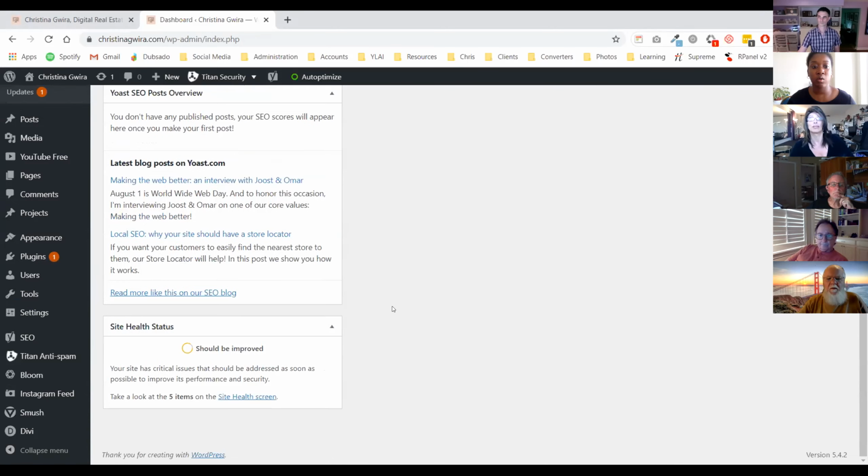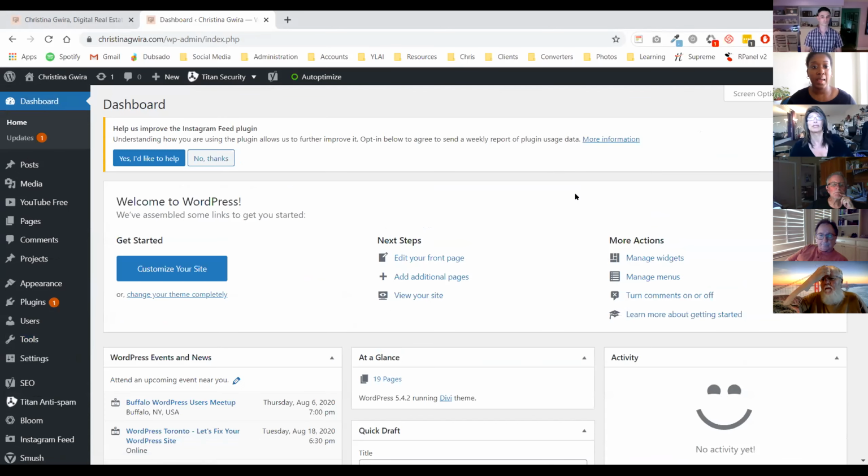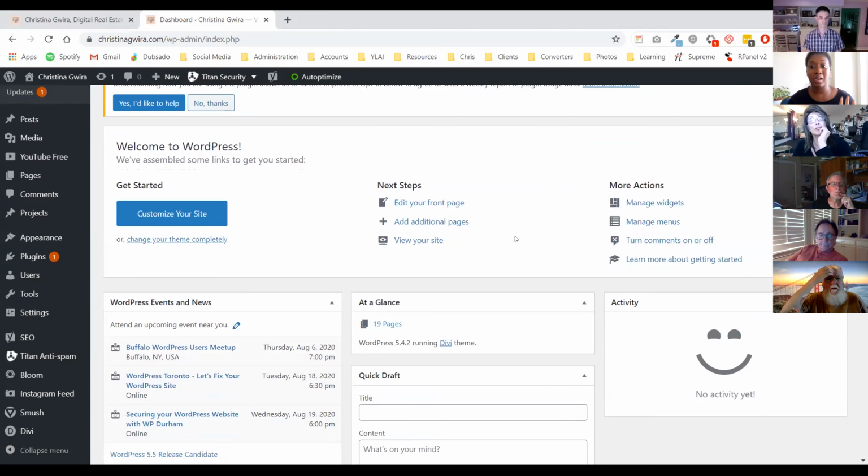So that is an overview of the dashboard. And for me personally, I don't like seeing any of these boxes at all.